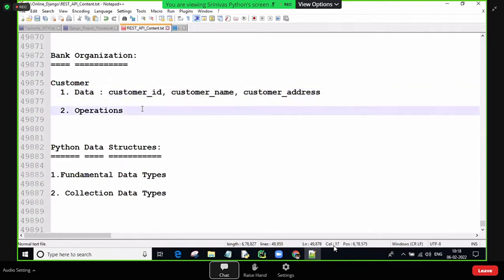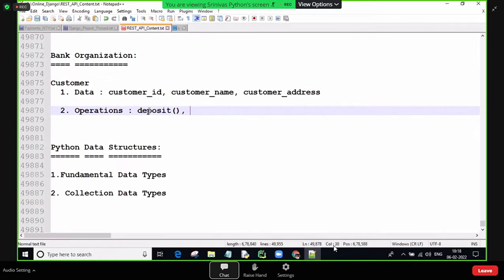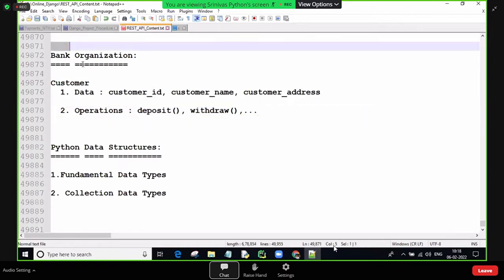What operations does this customer do in the bank? Deposit money, withdraw money, balance inquiry checking, a number of operations. These things are called operations. So in this bank having customers, there is a data part and an operations part. To represent the customer data, data types are required. To represent operations, functions or methods are required, guys.